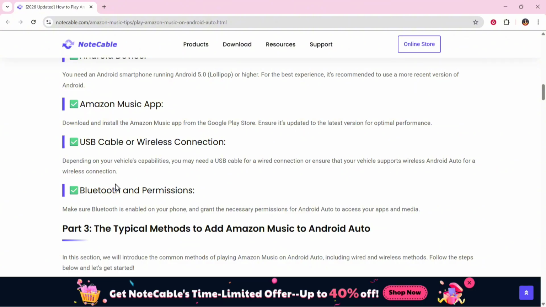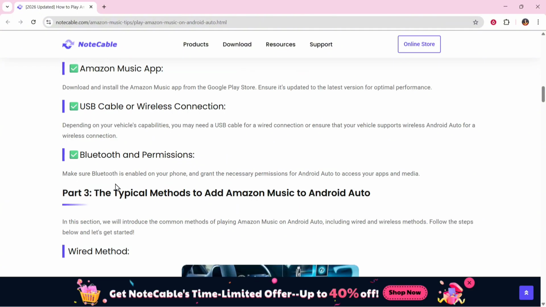Now make sure Bluetooth is enabled on your phone. Grant the necessary permissions for Android Auto to access your apps and media.